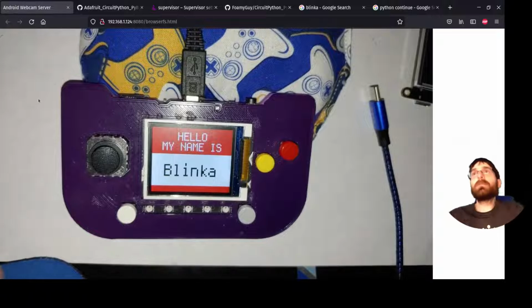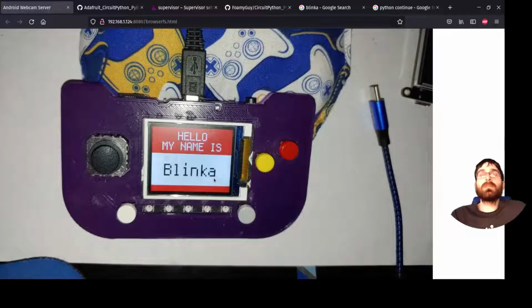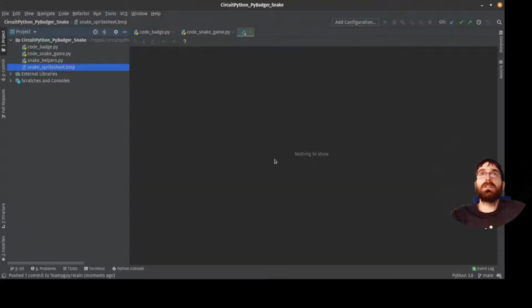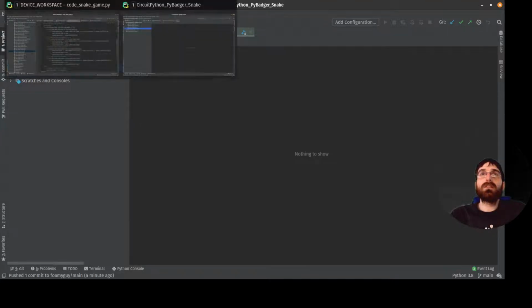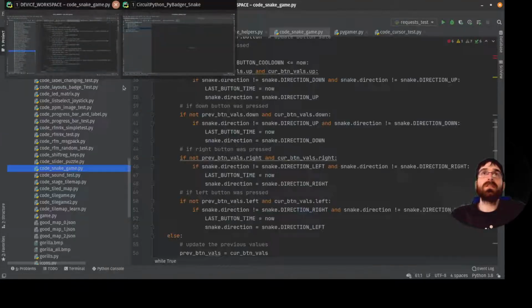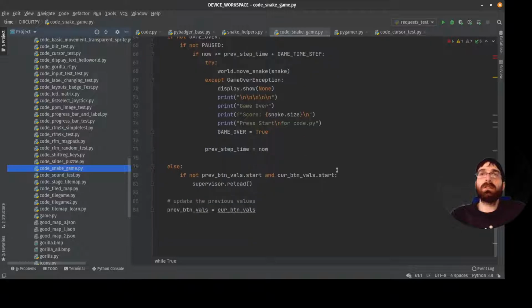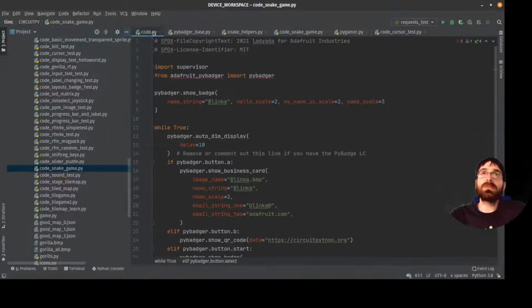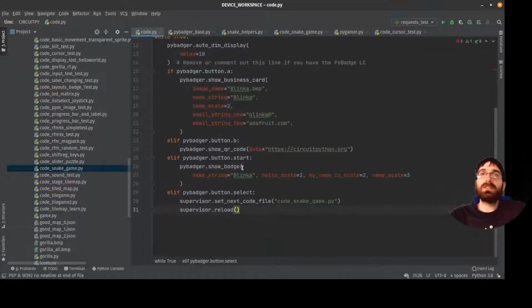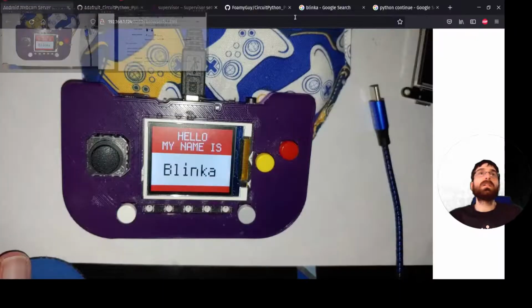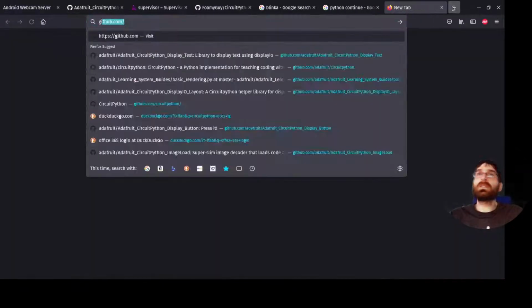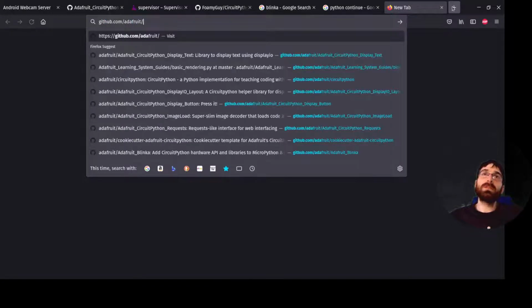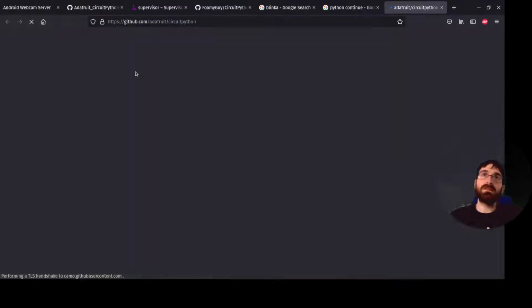This worked pretty well, actually. Happy with the way we can go back and forth between the badge and the game. This was actually a lot easier than I thought it was going to be. This is super cool. This supervisor. This on next. Set next code file. Super cool. It's relatively recent too. It's only a few months old, maybe? That's my sense of it.